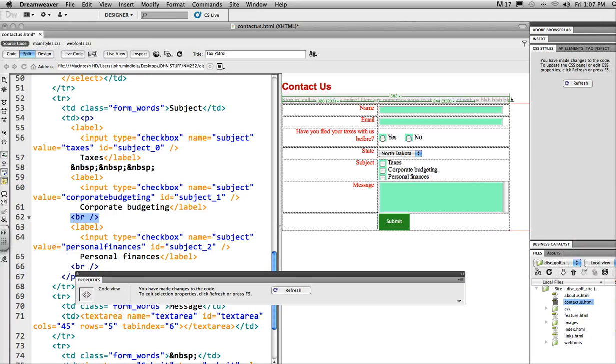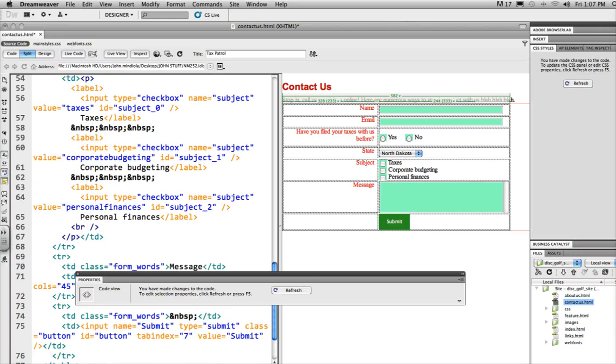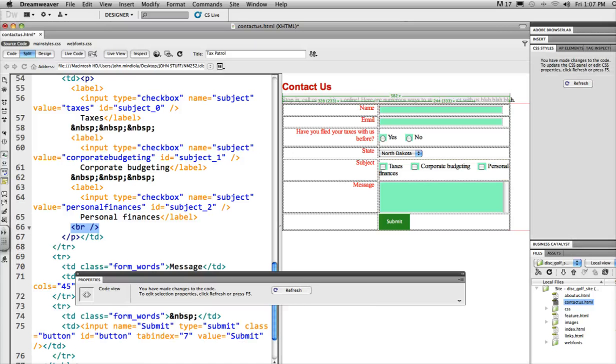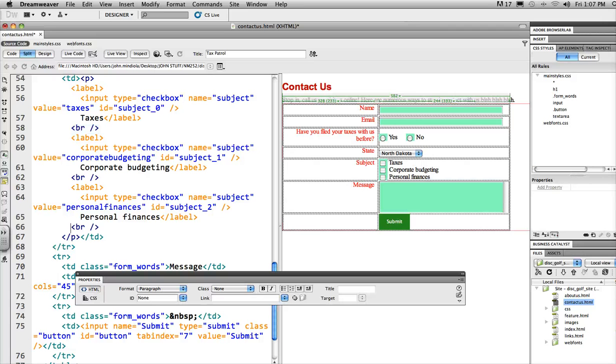Get rid of these line breaks between the checkboxes, and just get rid of this one entirely. And if I refresh that, there we go. Well, actually, you know what? Maybe that one was better stacked, because that way it's not so odd looking as far as being awkwardly aligned. So we'll go with that.